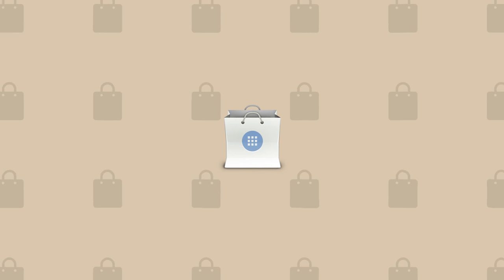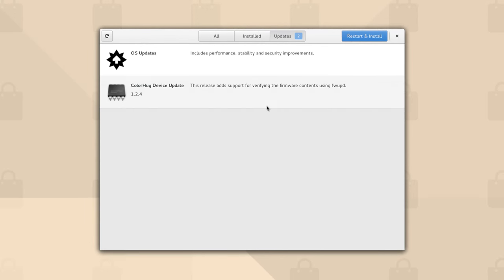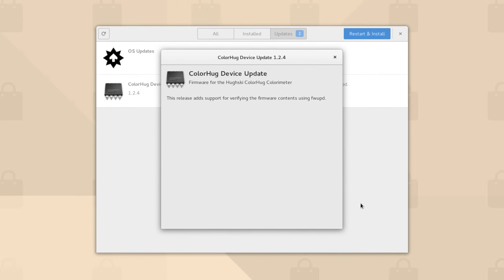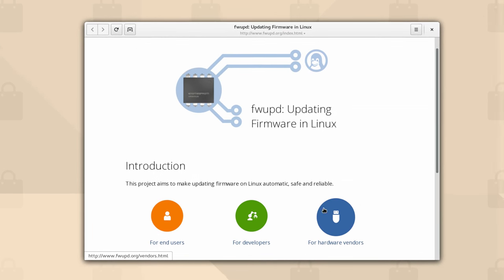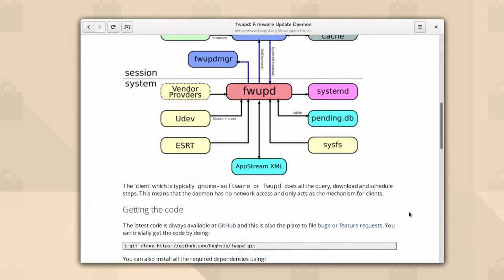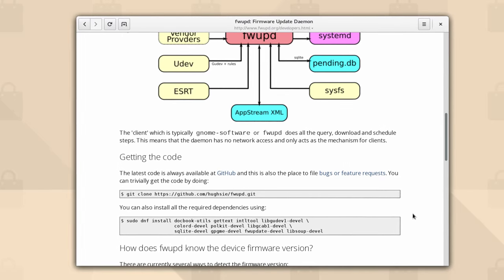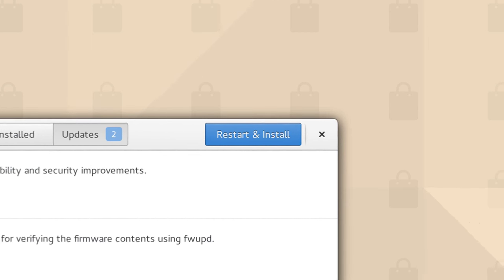Software has become the first to support updating device firmware through the new Linux Vendor Firmware Service. The service allows vendors to submit firmware, and GNOME Software will allow you to install it with the click of a button.